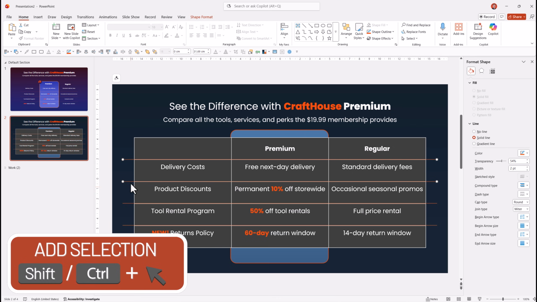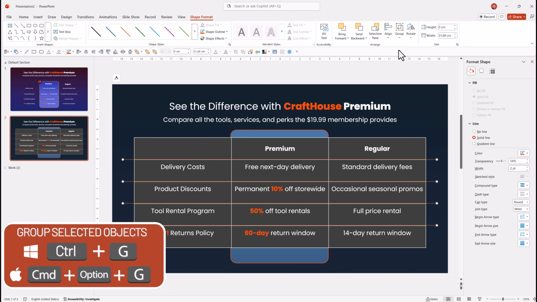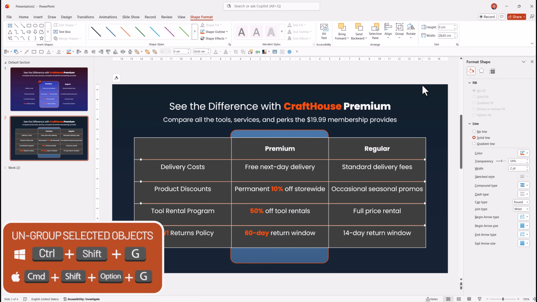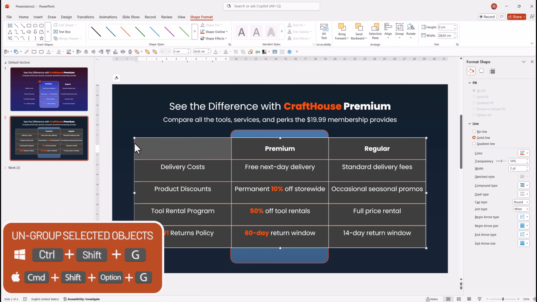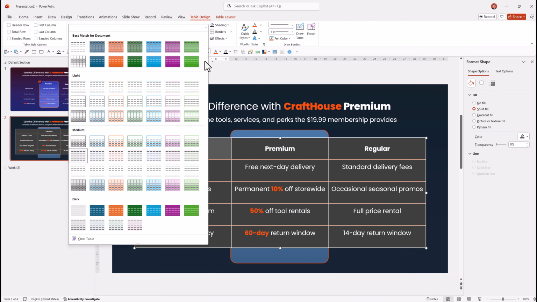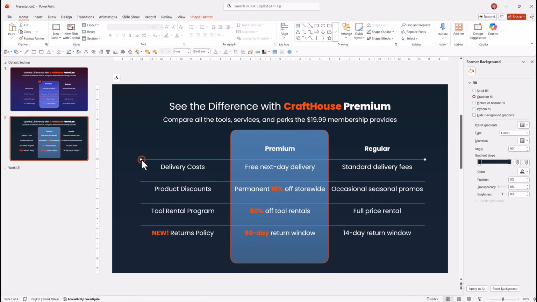Now I'm selecting with my Shift key, 1, 2, 3, all 4 of them. From the shape format, I will align them to the left side. I will group them and I will make everything a little bit smaller because it doesn't need to be as big. Okay, beautiful. Control Shift G to ungroup. Now I can finally hit on the table design, and I can disable the table design. I will select this one and beautiful.